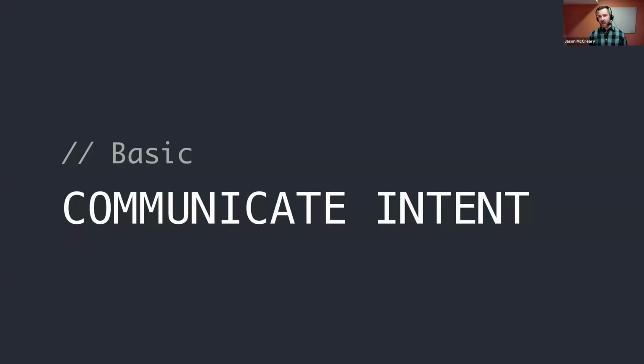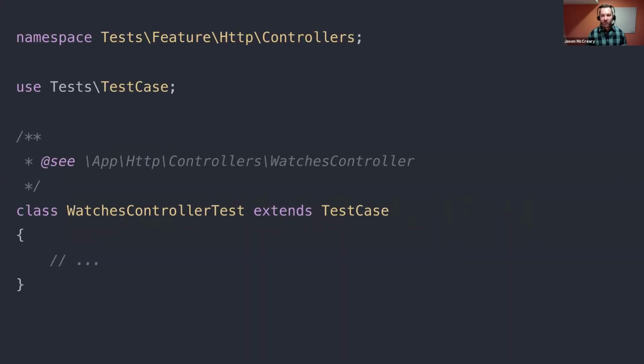Okay, and the last thing in the basic bit here is make sure your tests communicate intent. And this is on a couple different levels, so we'll jump in here. First of all, one very simple thing I like to do is make sure that I'm relaying what it is I'm testing.